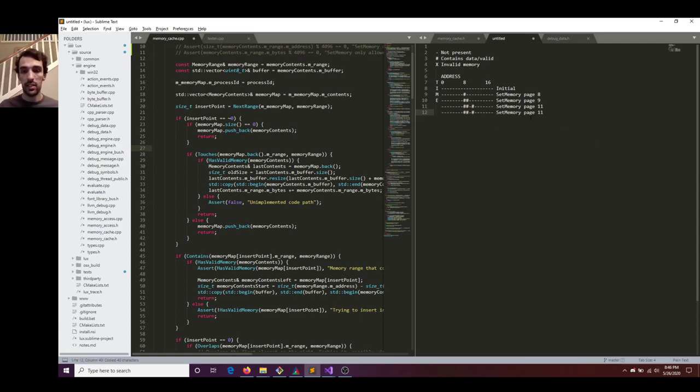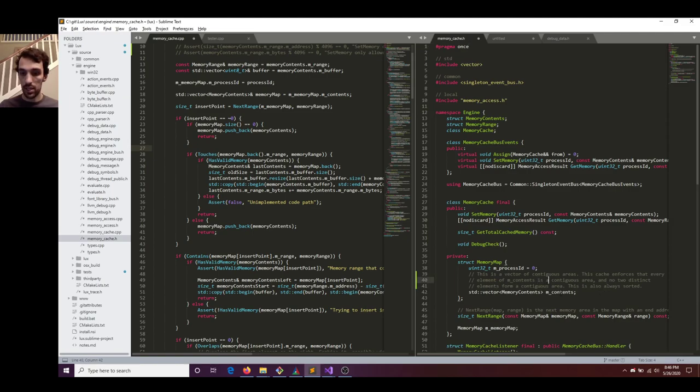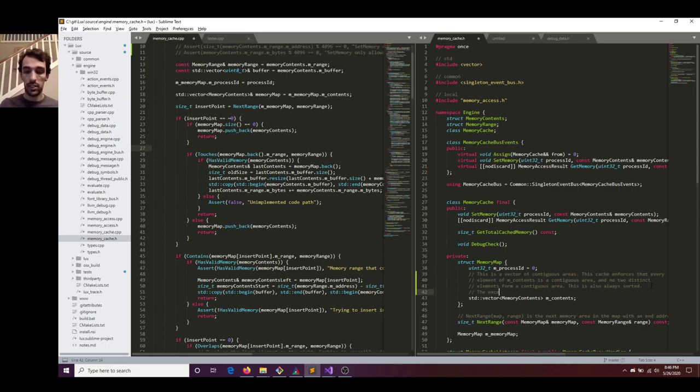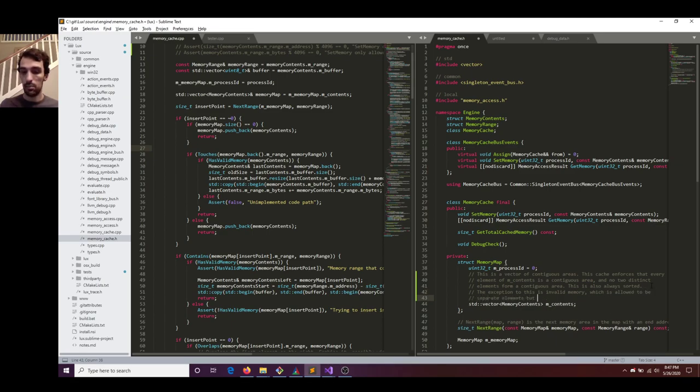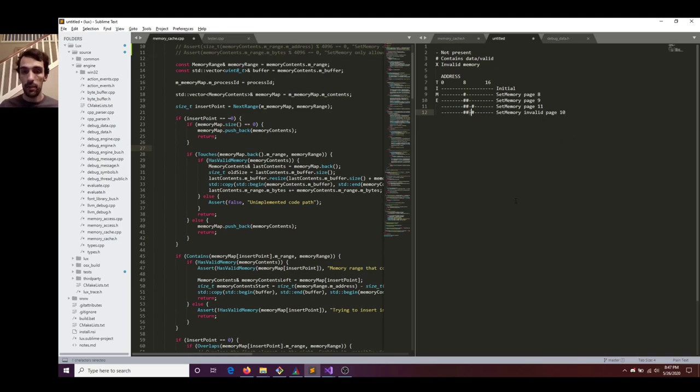Then I have to handle a case like set invalid memory page 10, and I guess I have to update this comment because the exception to this is invalid memory, which is allowed to be separate elements but still contiguous with other elements. So if I put an invalid page here, then I'm going to have three separate contiguous sections. But then if I say a valid page 10, whereas these three were valid, I overwrite the invalid with a valid, then it must at that point find these three pages and make them contiguous.